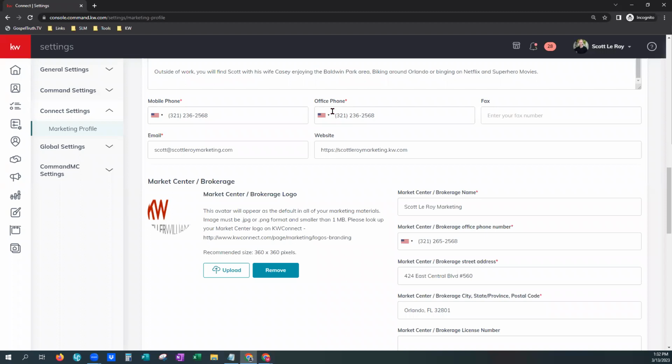It'll show stacked right on top of itself, or you can put your brokerage phone number here in place of the office phone so that it's not doubled too obviously, because the broker information does show in a different place on your website pages and things like that. So it won't show stacked immediately right on top.